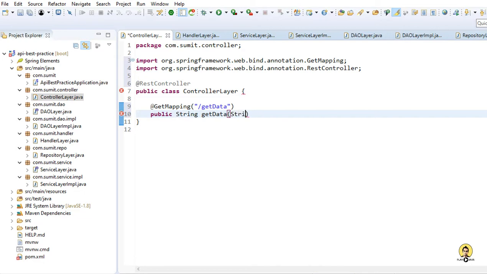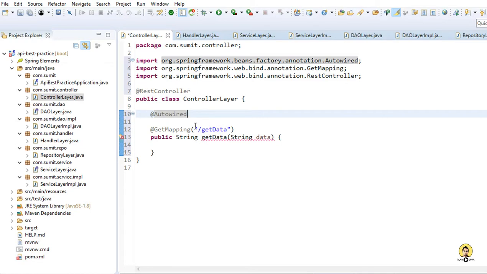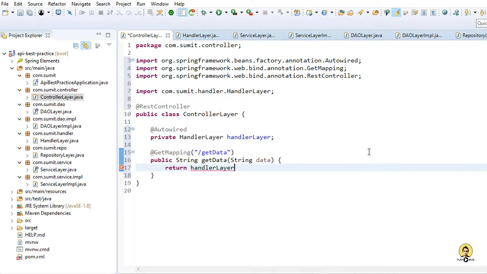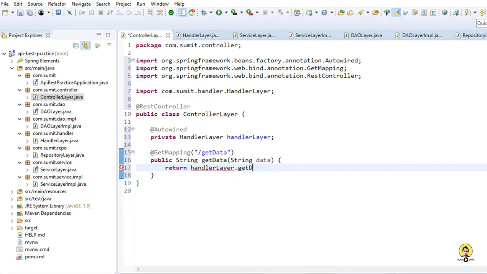I am going to pass a variable of type string with the name as data, and I am going to return this string, but this string won't be returned directly from here. It will call the handler layer, which will call sub layers till the repository. So I will auto wire this handler layer. I will choose the handler layer which I have created, and I'm going to create a method inside the handler layer. Let the name be same as get data only, nothing so specific. So let it be get data, and I'm going to pass the parameter data inside it.